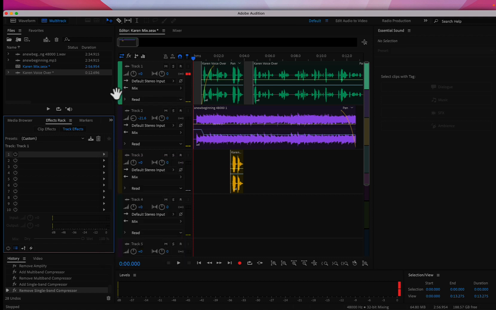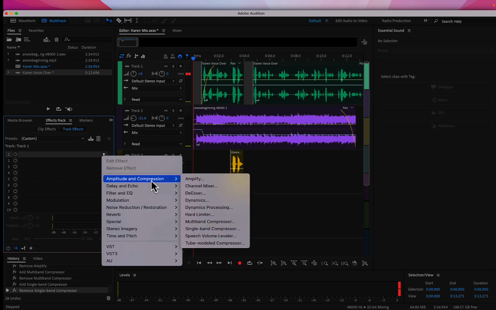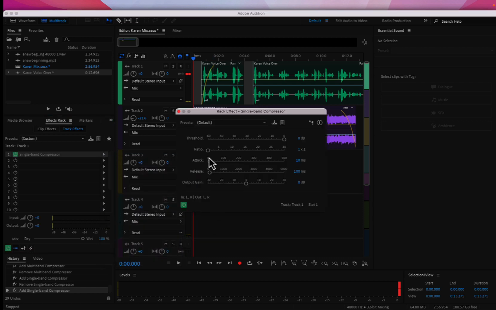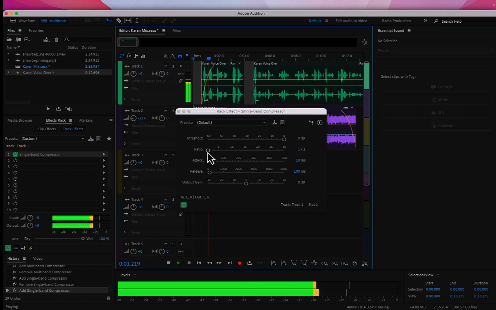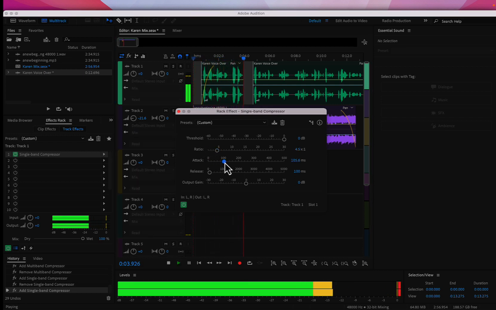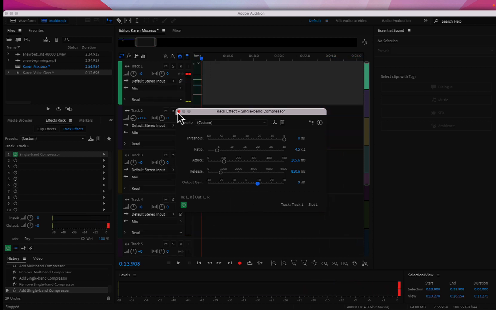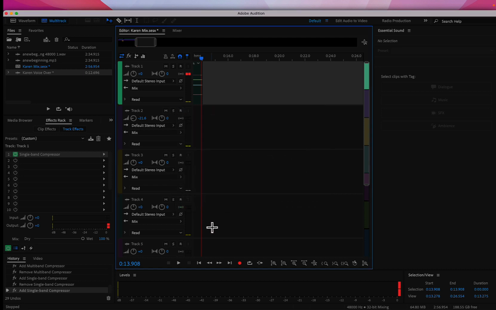So I'm going to make sure I have my first track selected here, and then in my effects rack I have track effects selected. I'm going to drop down and select amplitude and compression, and I'm going to select a single band compressor. Now there's a lot of advanced settings here, but I think the more important thing is that as you actually play through the track, you can adjust these settings to give you the sound that you want to have. And then once you have those set, they're set for the track, and you can close this window.